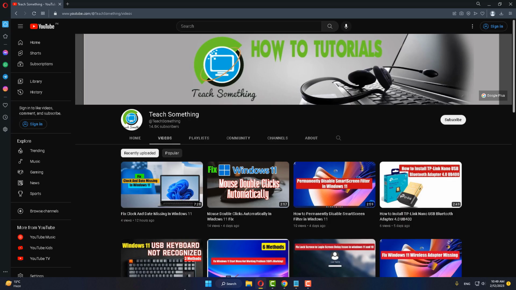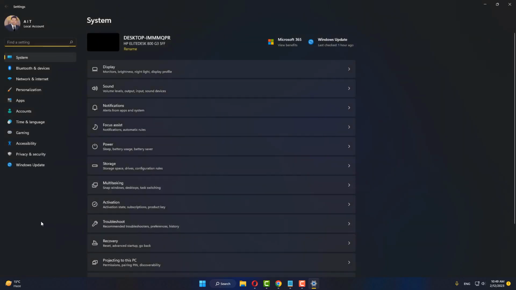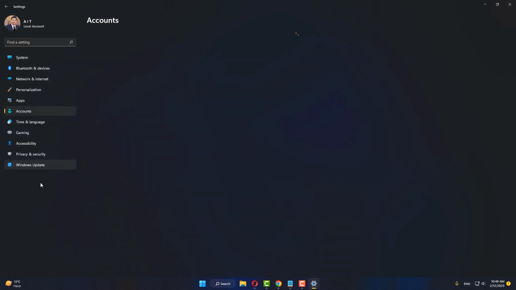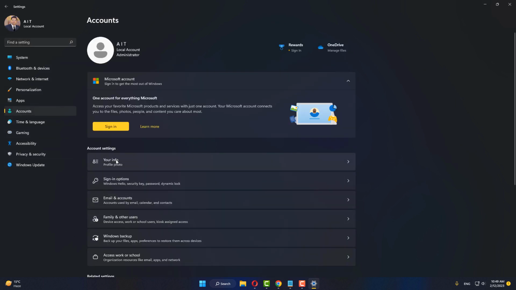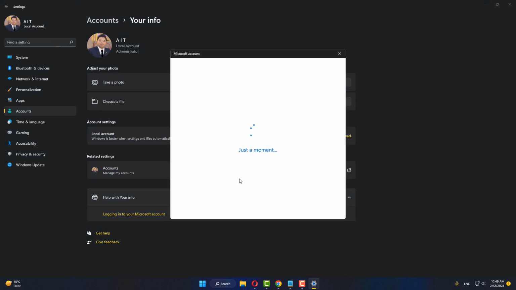The second method is to go to the Settings of your Windows. After that, click on Accounts, click on Your info, click on Sign in with a Microsoft account instead, and log in with your Microsoft account.